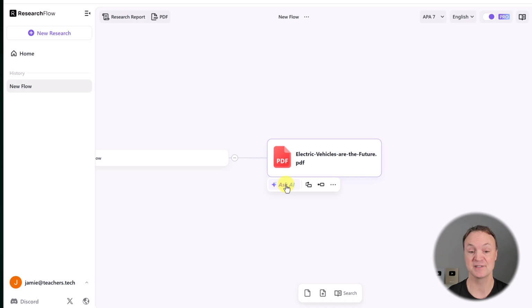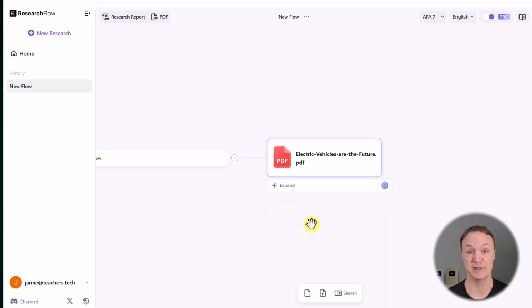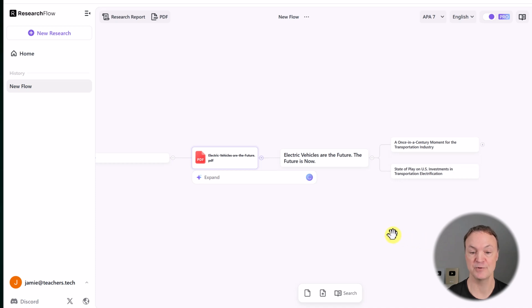I'm going to go ask AI, and you get an idea of all the different things that it can do, but I'm just going to click on mind map right here to start with. Let me zoom out a bit so you can see how this mind map is shaping up. It's going to be taking the key topics out of this PDF here.